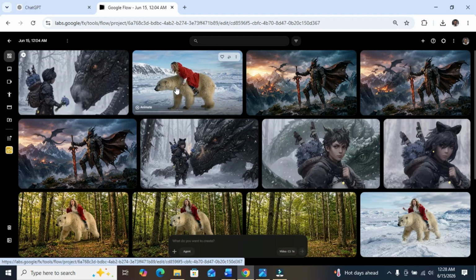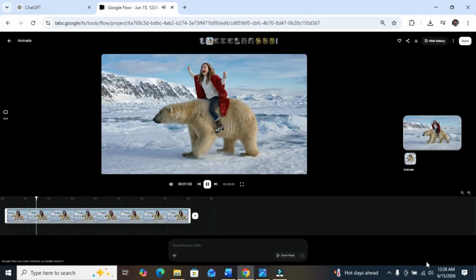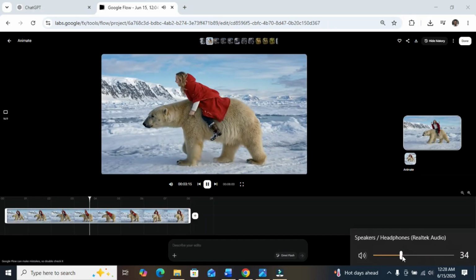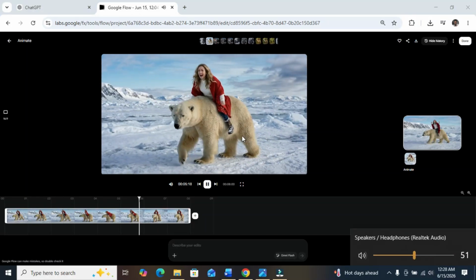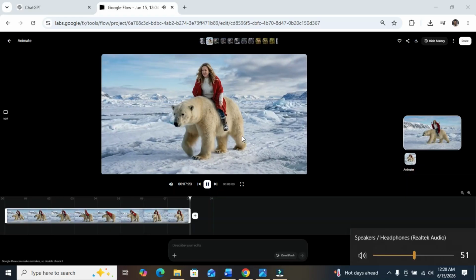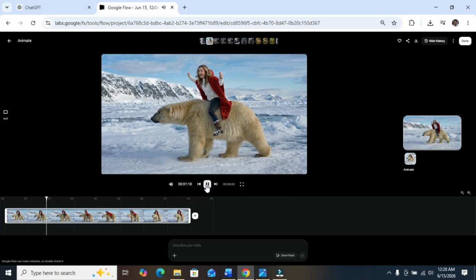Let's click on this. Woohoo! We're flying! Oh my god! Look at that! You can see how clear it is, how cinematic it is. We're flying!